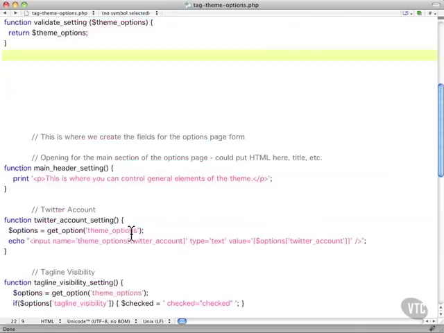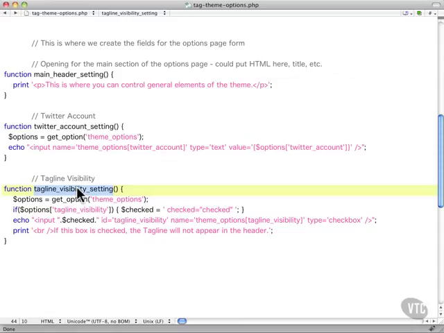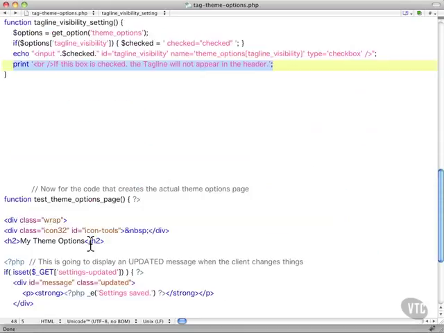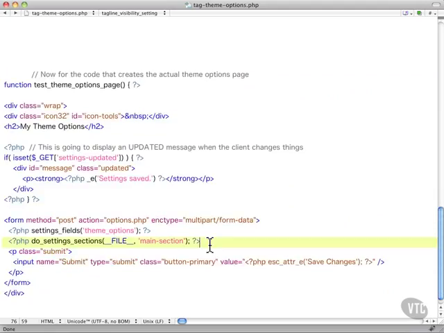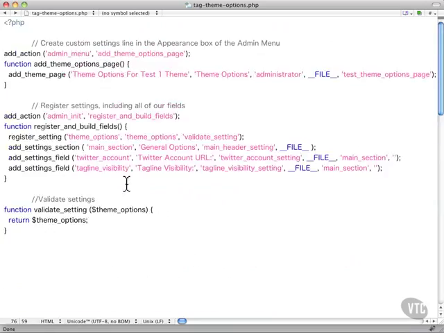Okay, so we've added that, and right here is our function that we're creating, Tagline Visibility. So again, we check the database to see if there's anything in there already, what the current setting is. Then we provide the input, in this case a checkbox, and we put a little message to help people understand if this box is checked, the tagline will disappear. Perfect. That's all we have to do. We don't have to touch anything down here, remember, because it's all being done in this function right here. That's where all of this gets put together. All right, let's save it and let's upload it.